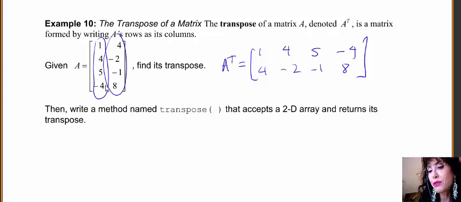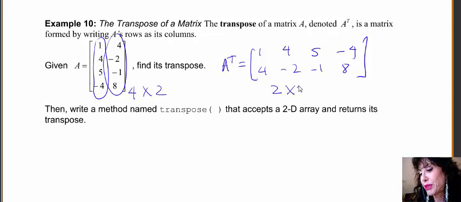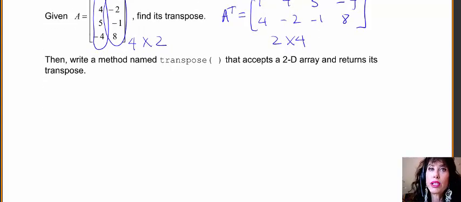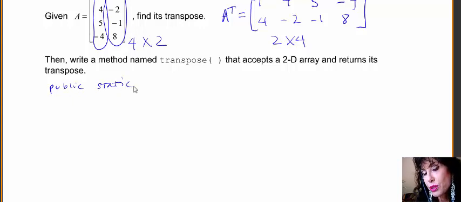Notice that the dimensions of A were 4 by 2, because there were 4 rows and 2 columns, but the transpose is always the reverse. So this transpose has dimensions 2 by 4. So how could we do this in Java? We're going to write a method named transpose that's going to accept a 2D array and return its transpose. And the transpose is also an array, so that means the return type will also need to be a two-dimensional array. So if we start the header here, public, static, and we're going to return a two-dimensional array.